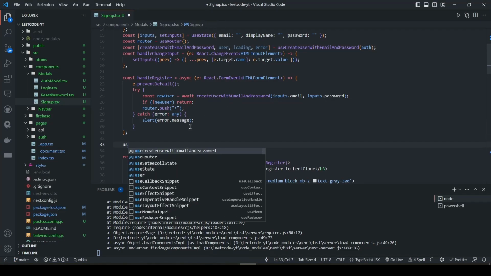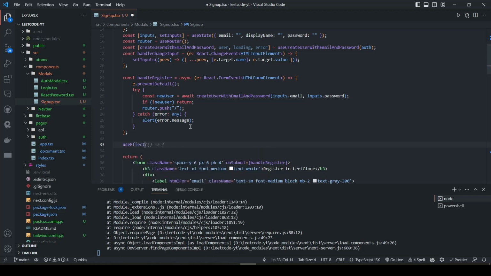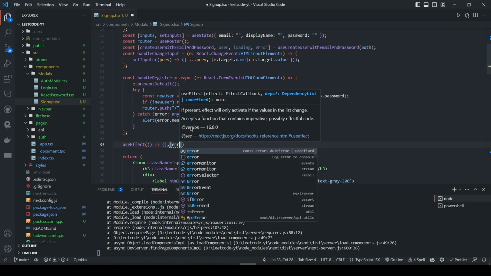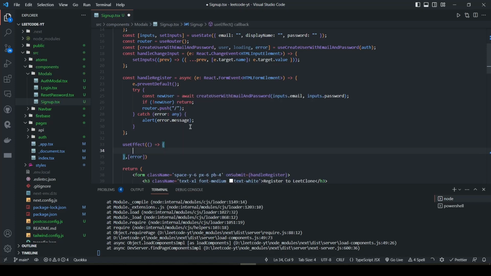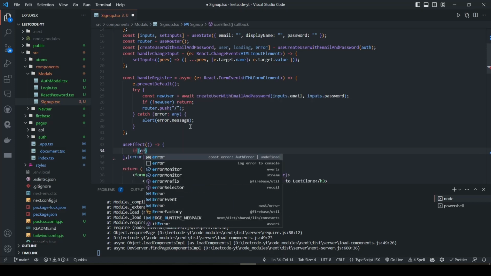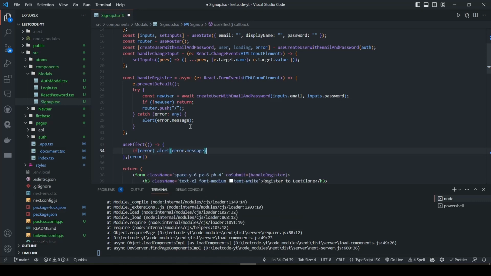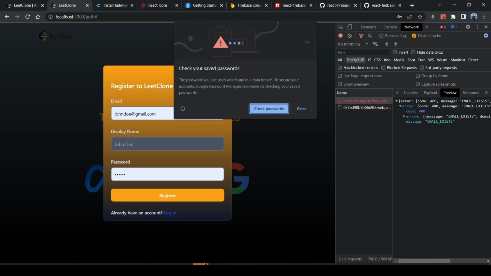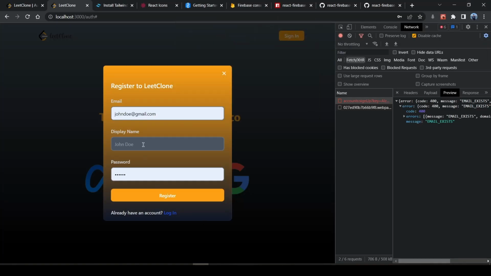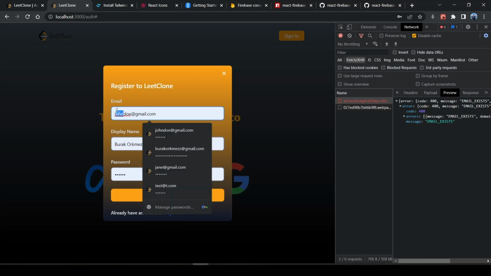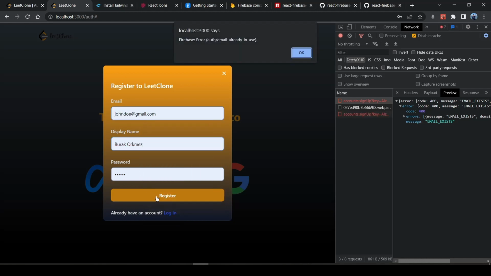Okay, so we can use a useEffect where we're going to initialize it like this by passing our error. So whenever error changes, this useEffect will run. So we're going to say if there is any error, then please alert this error with its message. So save this one. Now come to here. If we try to register with the same email and password, or with the same email, that should be enough. And when we try to register, it'll give us this email already in use. And we can click OK.